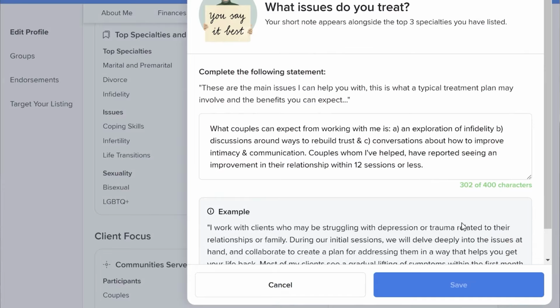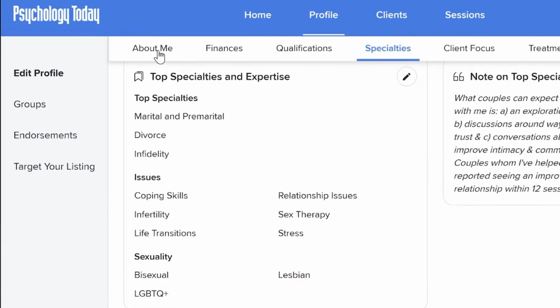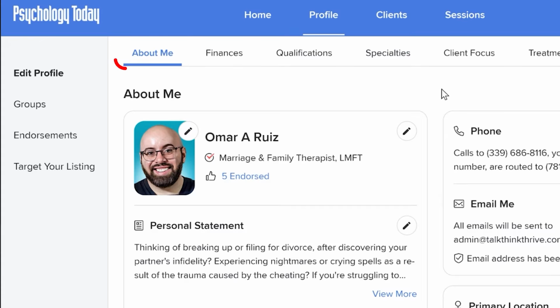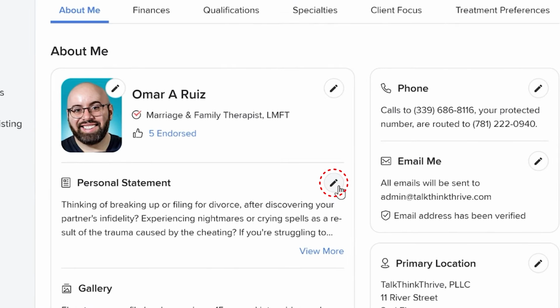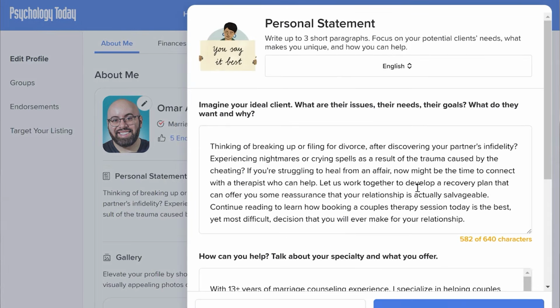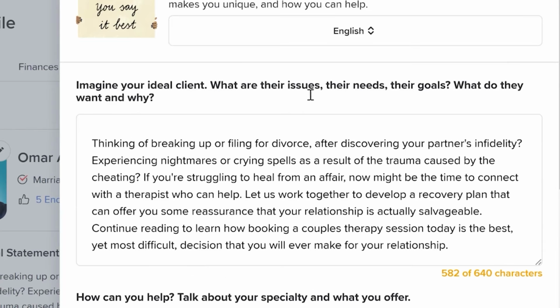Now, after you have completed your note, you will then click on Save and head to the next section, which is your personal statement. To do so, you will click on the About Me tab, which will bring you back to the top of the page, and here you can click on the pencil icon next to personal statement, and a pop-up window will appear. Within this section, there are 3 different paragraphs that you need to complete. The first is designed for you to write down who your ideal client is, the issues that they are struggling with, and what they want or need when it comes to addressing those issues.